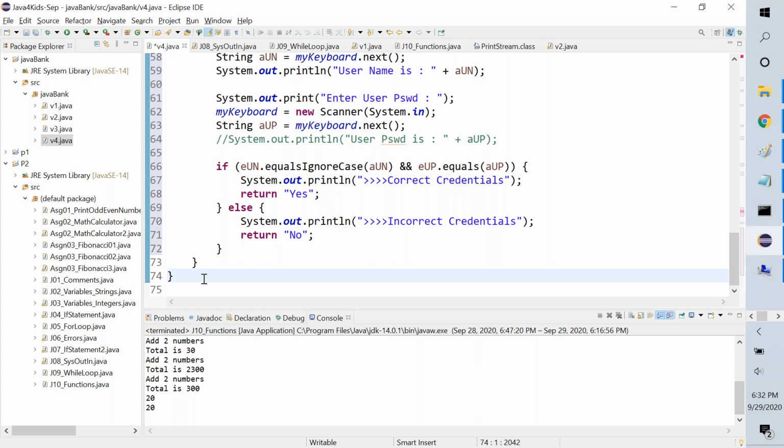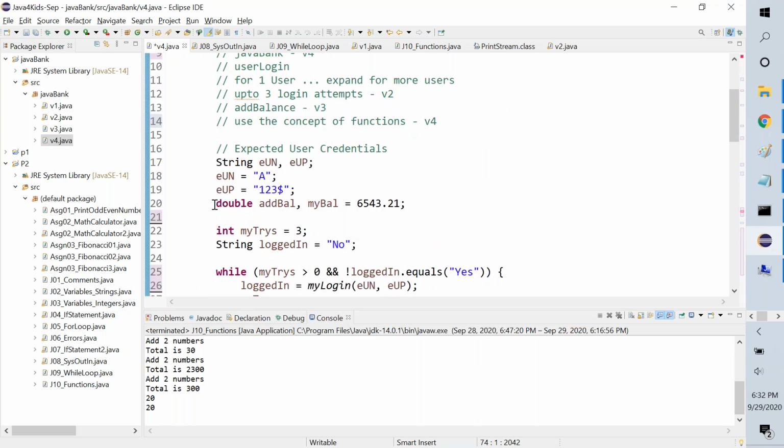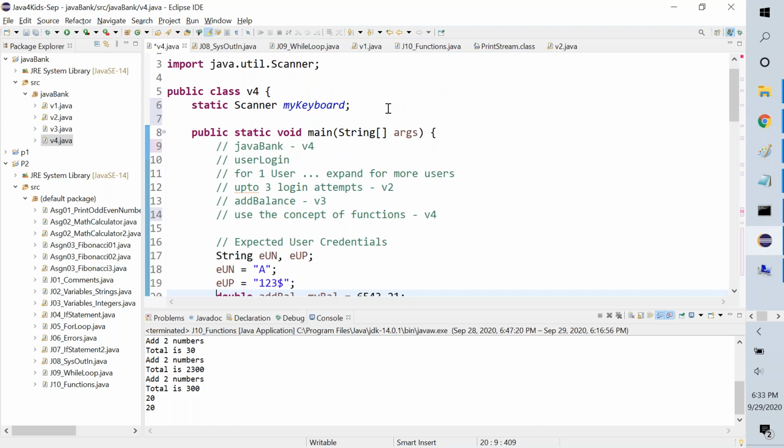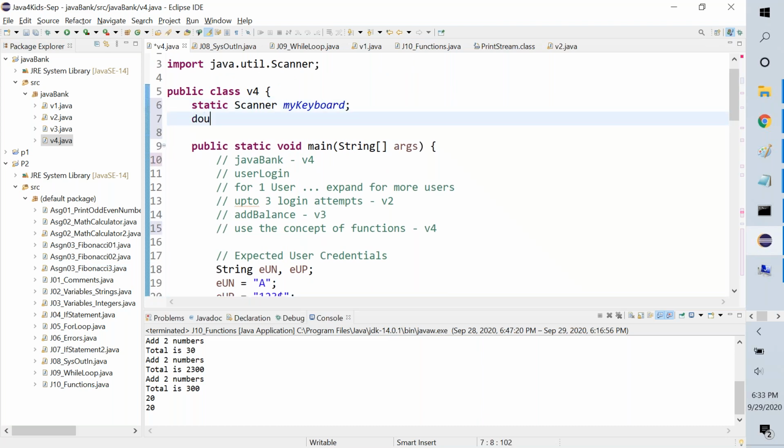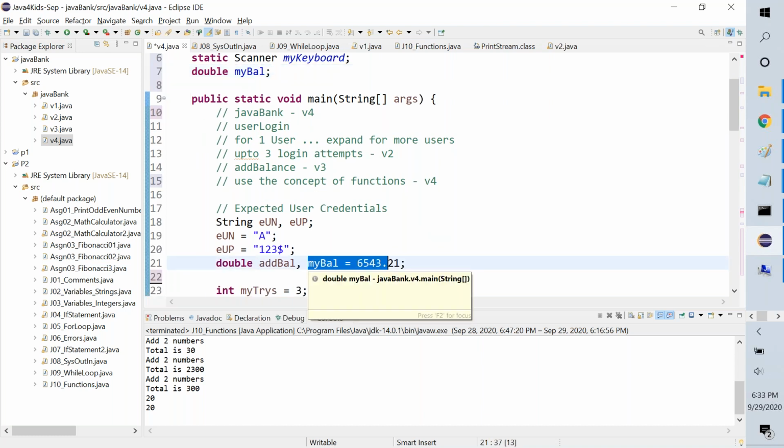So it is almost available across the entire program. All I need to do is move this my bal to here. I'll say double my bal, and the value we will put something, okay, later. And I don't need it here anymore. It'll duplicate things. So I'm going to remove it from here for now.